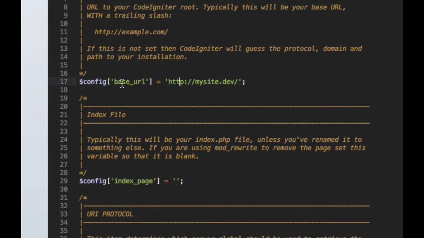You'll notice that all these config options are in a PHP array, and the first one we must set is base URL. A bit later on in a future video I'll show you how we can use PHP itself to evaluate which site we're at and therefore what this base URL is set to, but for now we'll just keep it as our local domain.